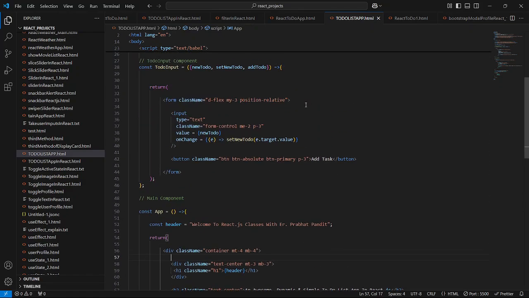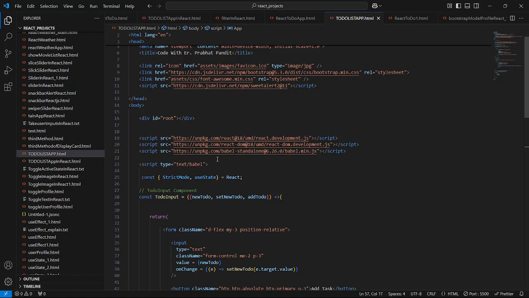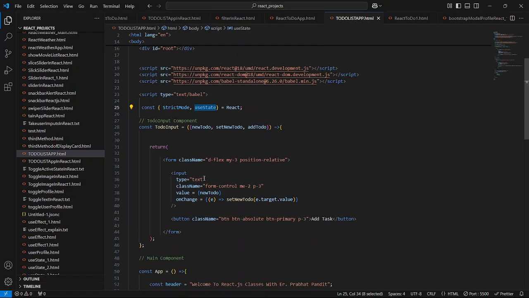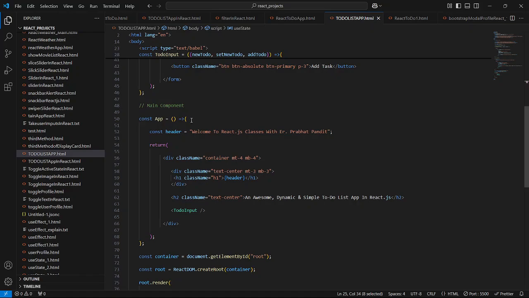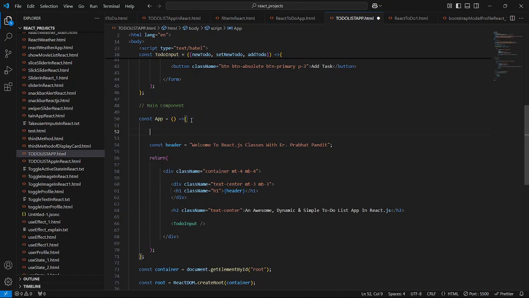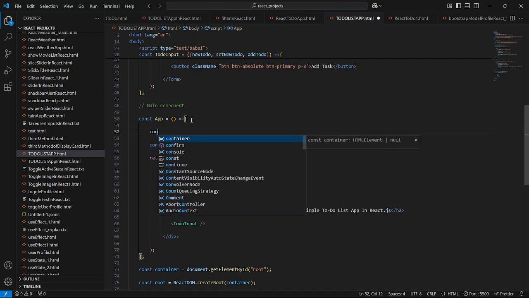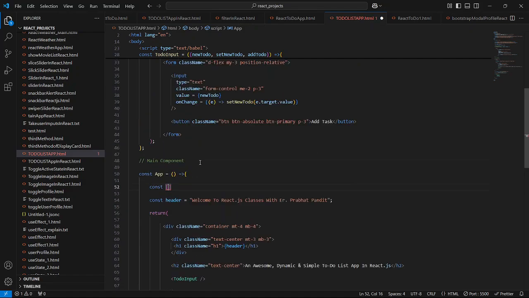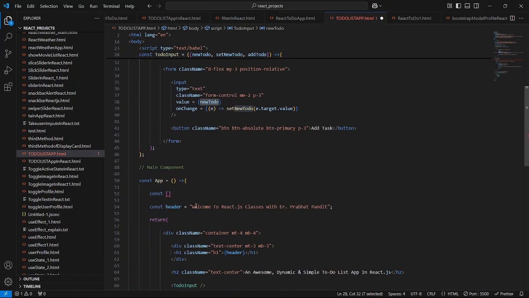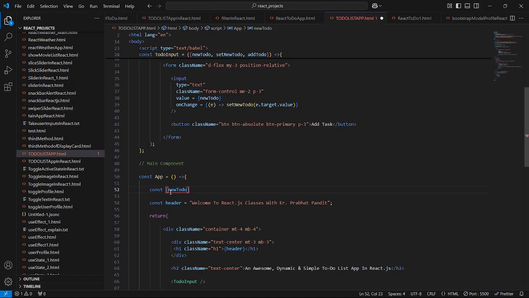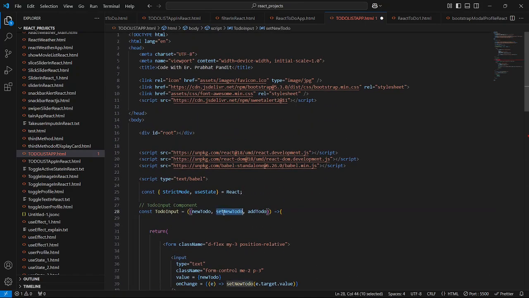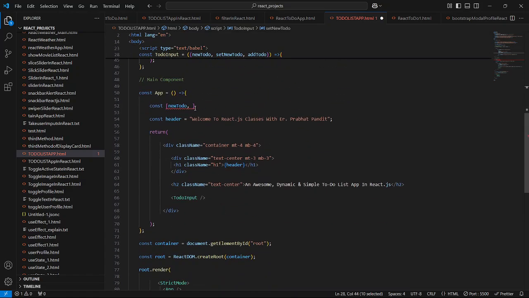Okay, and guys, now we have to use this useState hook in the main component also. So I'm going to create some state variables as well. I'll say const, new to do. So copy it from here and paste it, comma, and copy this set new to do. Copy this and paste it here. From where, guys? Of course, useState. As of now just don't give anything, let it be blank, let it be empty.